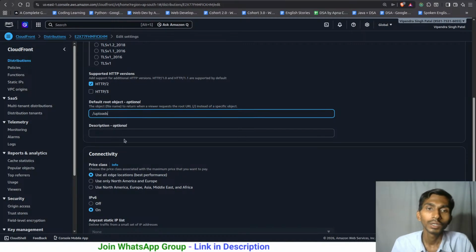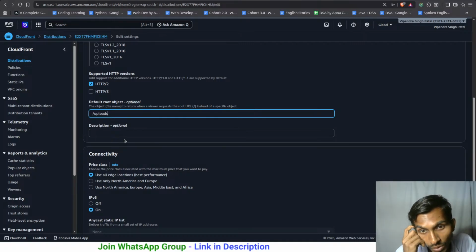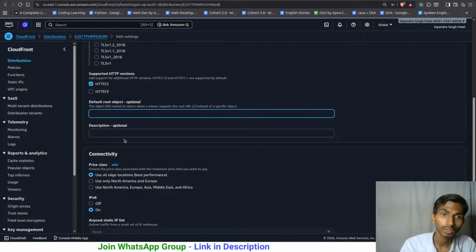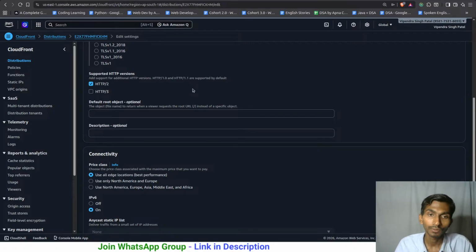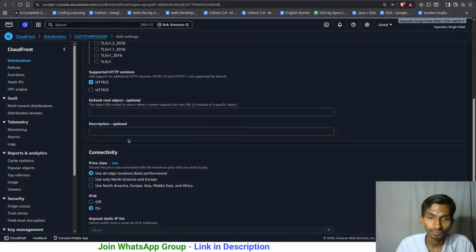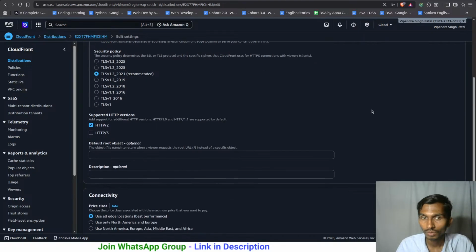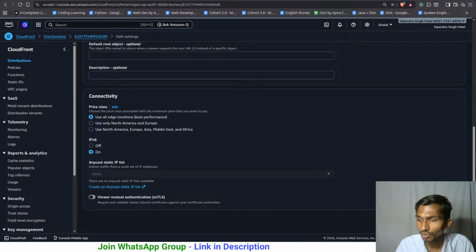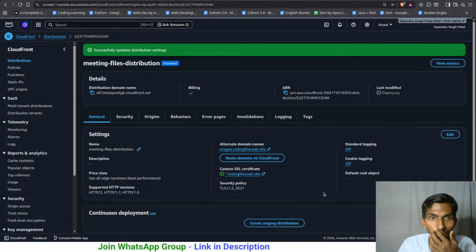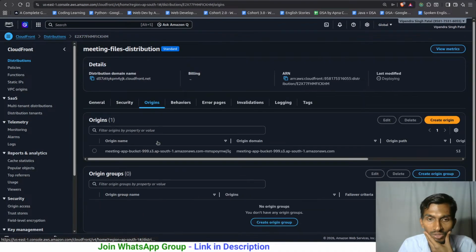So default root object: the file name to return when a viewer requests the root instead of a specific object. When the user asks for the root, that is okay. Let's not worry about this one, so I don't have to change it here. Somewhere I should be getting the path change, and I think that should be inside origins.